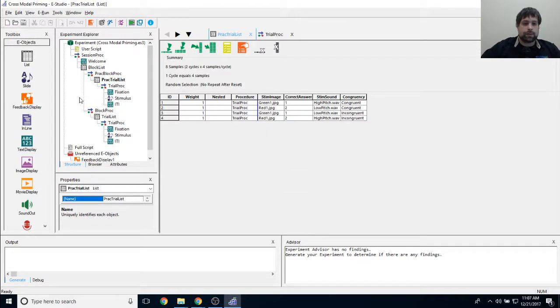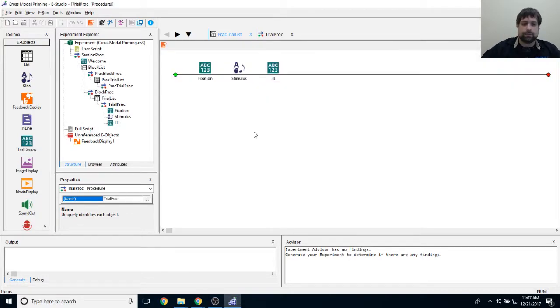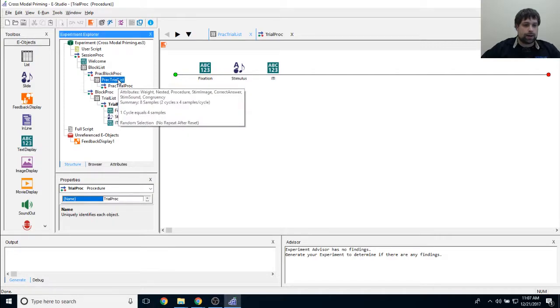But what I want to do is go into my practice trial list, and I want to make an entirely new procedure for this list object. So I'm going to go ahead and delete my procedure, and you notice that it doesn't show up there anymore, and I'll just call this Trialproc and hit Enter. Now I have my Trialproc right there.